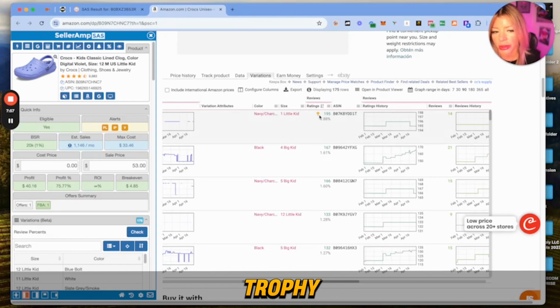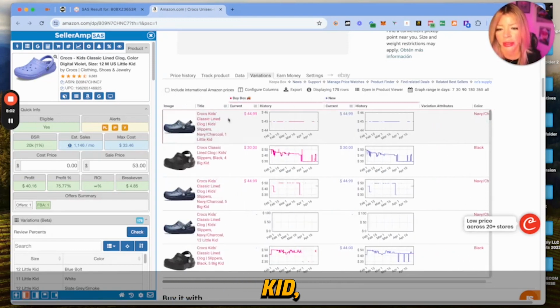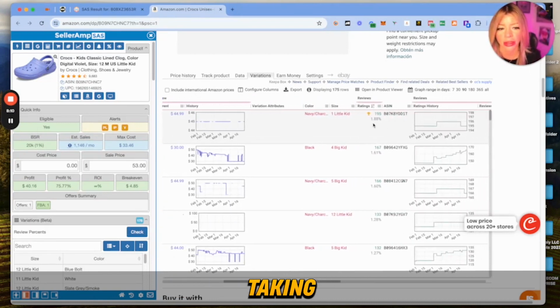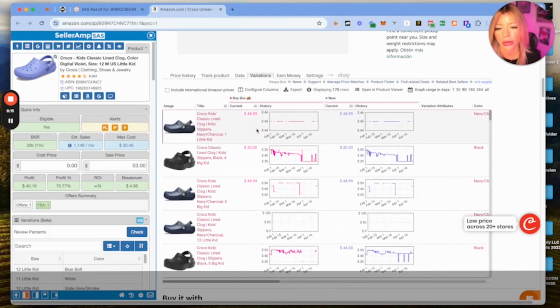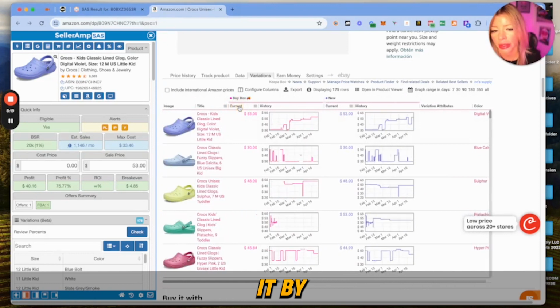So you can tell by the trophy right here that this navy with the size 1 little kid is the Croc that is getting the most sales. Out of 1,000 sales per month, this one is actually taking 1.88% of those sales. So this is the top variation.